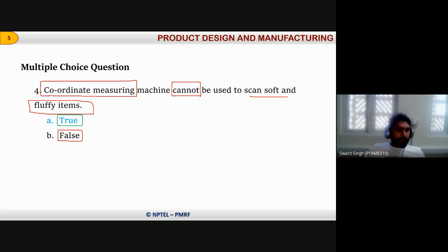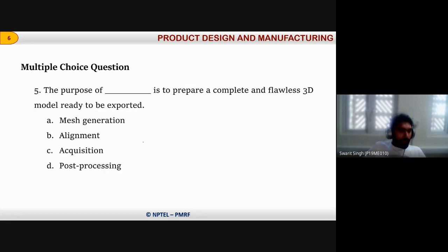I had paused the session because one or two participants were there and then they left. Now they have joined again, so we'll continue the session. The next question is the fifth question, which will be coming to our screen. It says the purpose of fill in the blanks is to prepare a complete and flawless 3D model ready to be exported. The options are mesh generation, alignment, acquisition, and post processing.